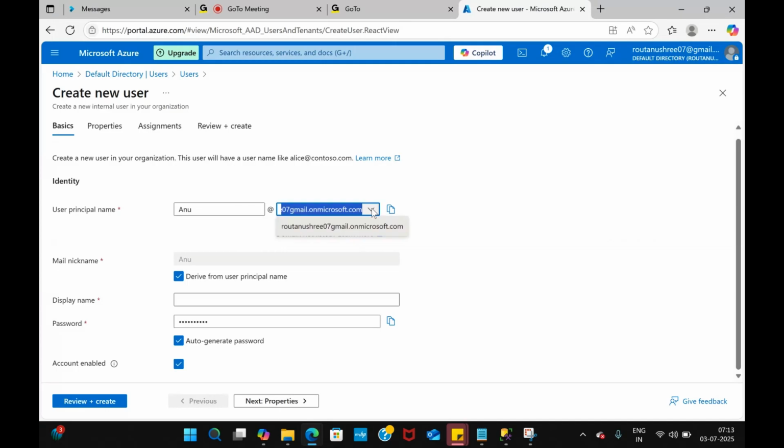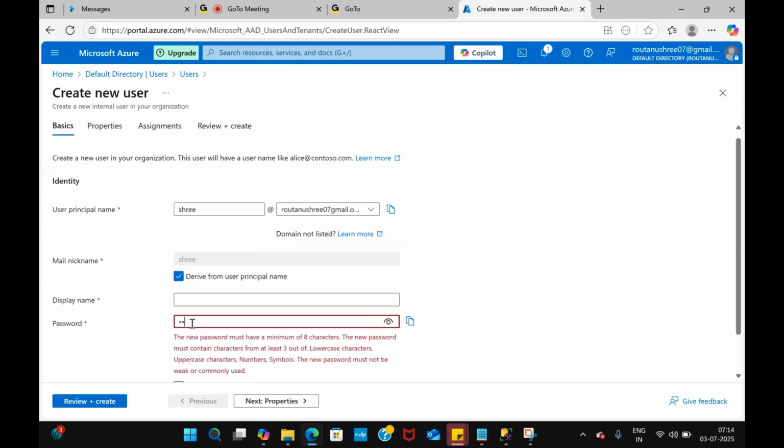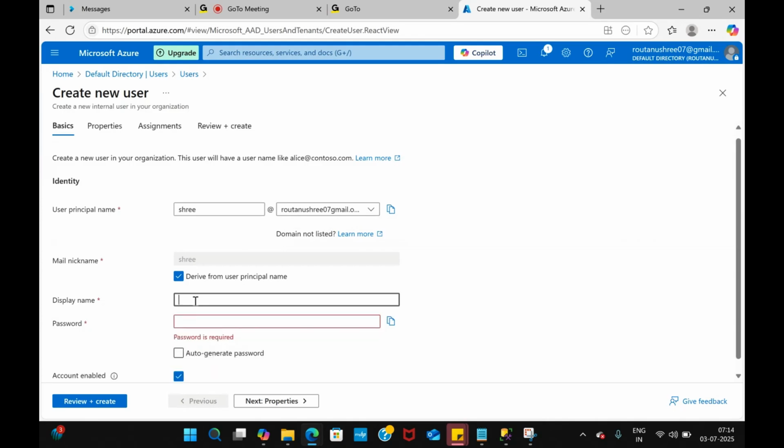So now your email address is anu at the rate Routa Anushree 07 gmail dot on Microsoft.com. This is the email address. Okay, it's a very simplified one. And now you can set some password. Enter the password, remove the auto generated one. On the top you can set the first name, and also the display name. Display name can be any name.